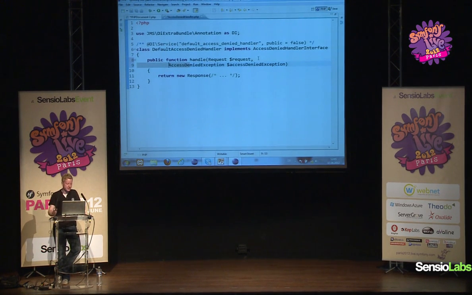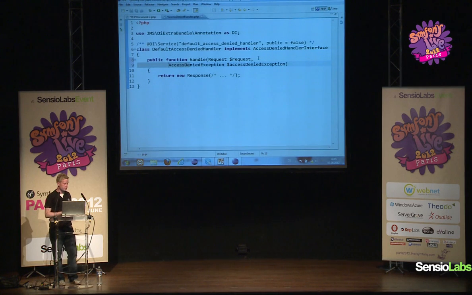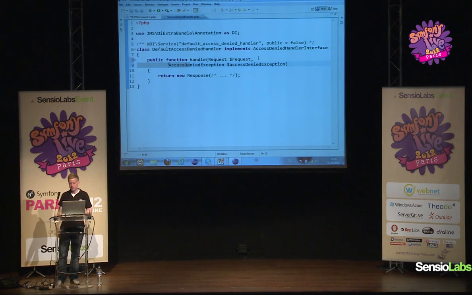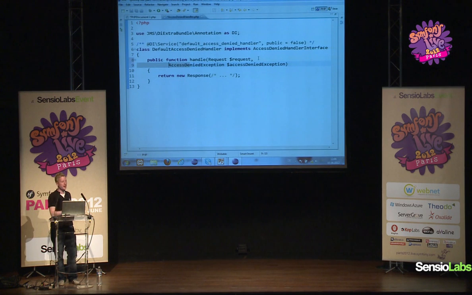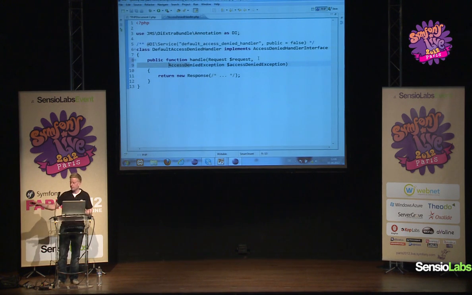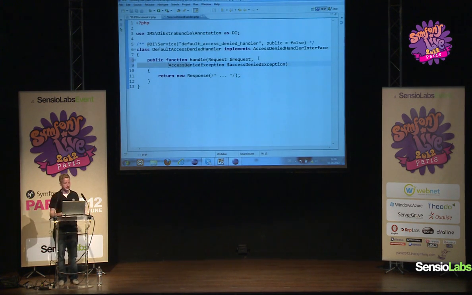So that's very simple. Just one method which you have to implement. You get the request object and the access denied exception, and all you have to do is arrive at a response. If your API is accessed, you can say, hey, I want to send back a JSON response or an XML response. That's also possible, using a serializer or whatever.